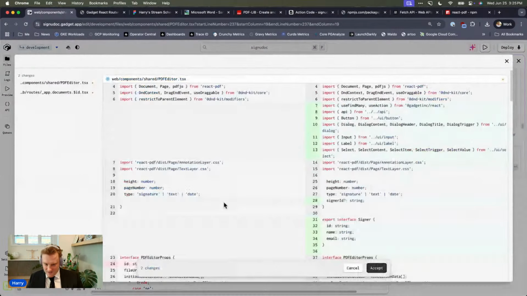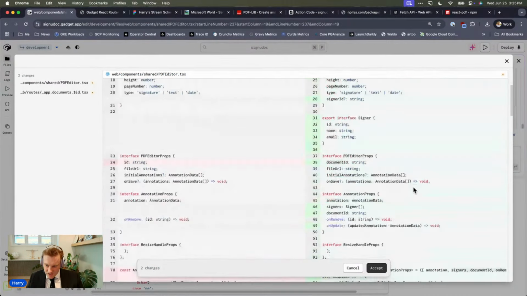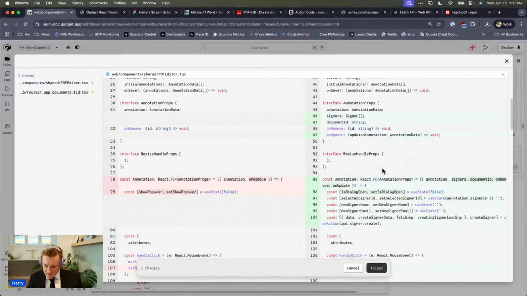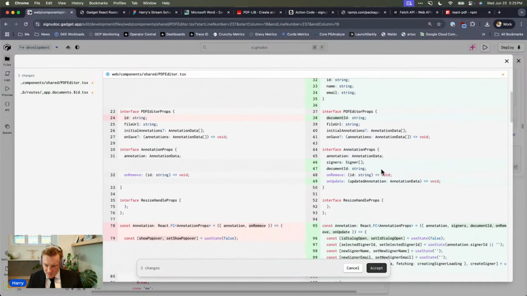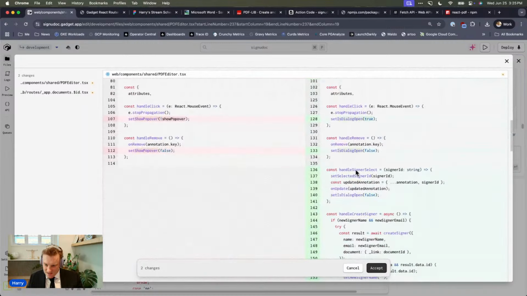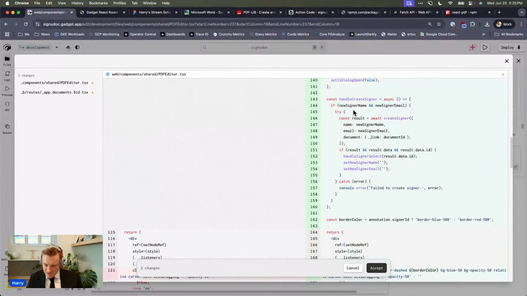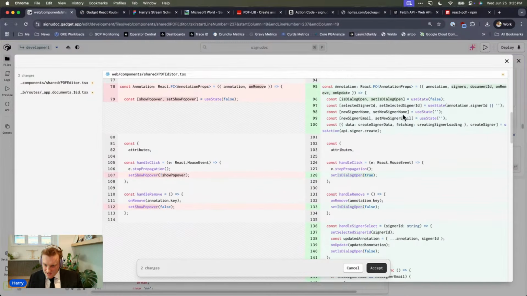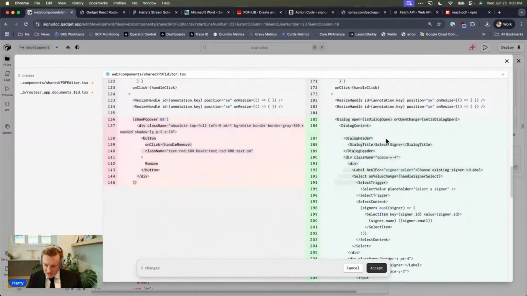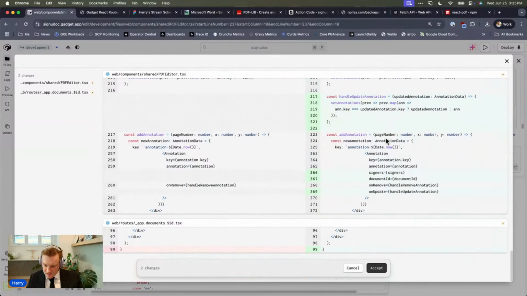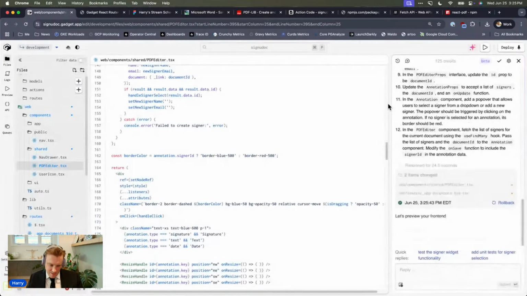Let's have a look at what it wants to do here to implement our little signer widget. Right. It wants us to pass along the document ID, so I guess it can add it to the signer. That makes sense. Handle create signer. Yep, that's all right. It's using Gadget's nice use action hook to do that. I'm sure something is a little wrong in here, but we'll vibe it out.